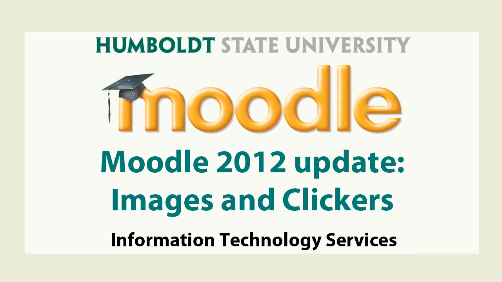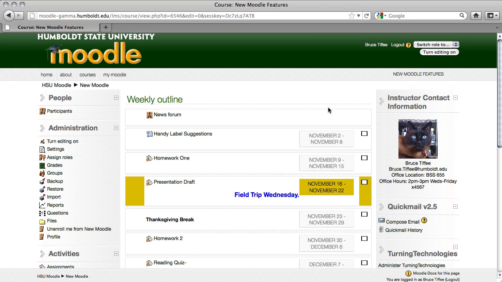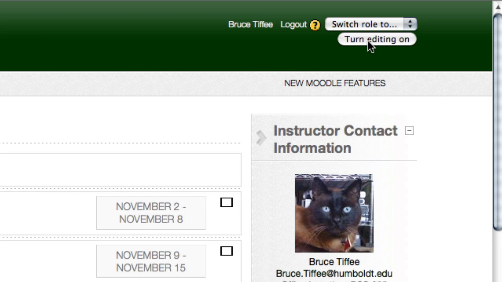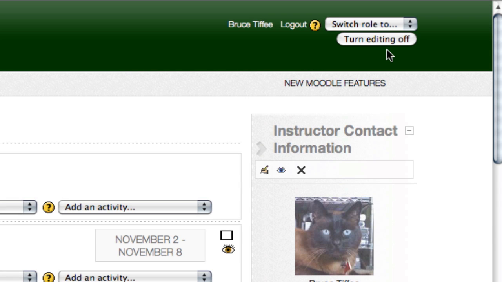We're going to continue looking at some of the new features in our flyover edition. We're in our weekly outline with 16 weeks, and we're going to come to our upper right-hand corner and turn editing on, as we always do. We're looking at some of the new interfaces.